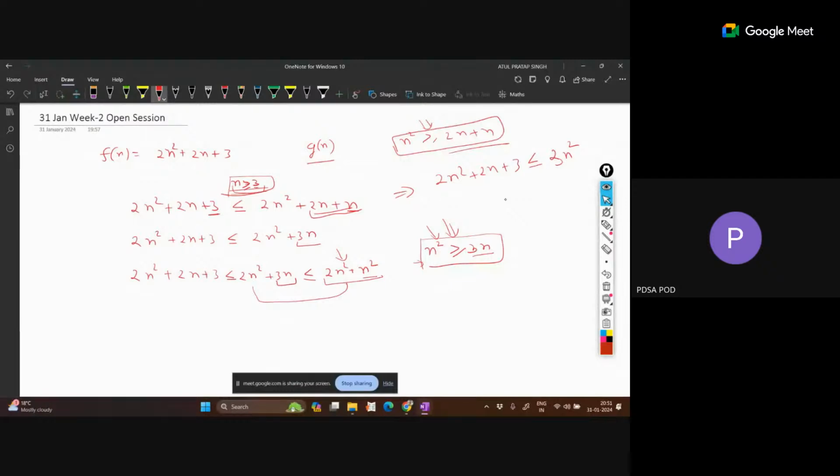I'm just replacing this term by n square. So now I can say that this condition will always be true if we consider this condition with this. Correct? So we are just trying to figure out the same thing, expanding our equation and trying to figure this out. So we can also do this.